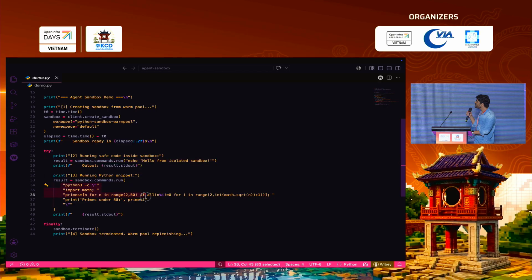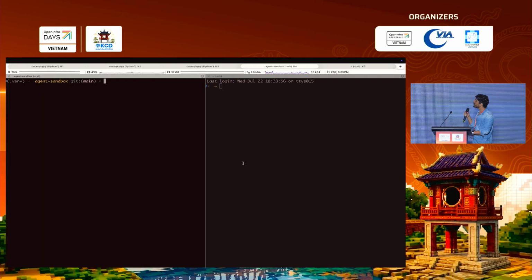Then the other command that I wish to run is Python code. It's a simple Python code that gives you the prime numbers between 2 to 50. And then finally, I'm just terminating the container. Now, I'll just run that particular instance.